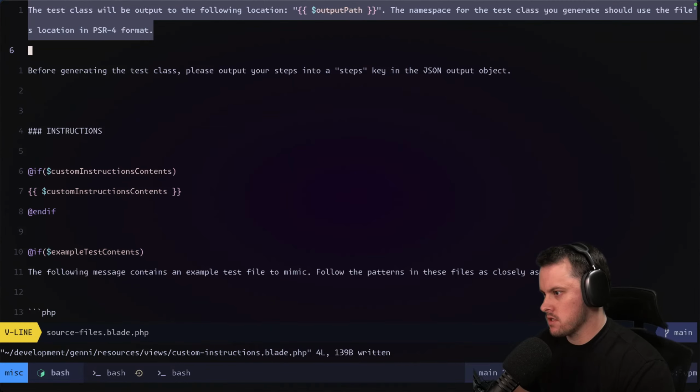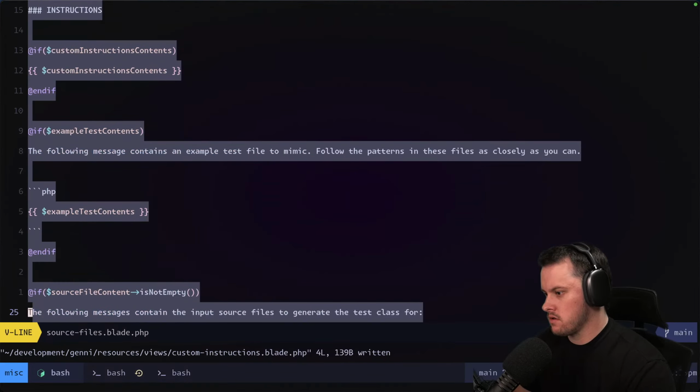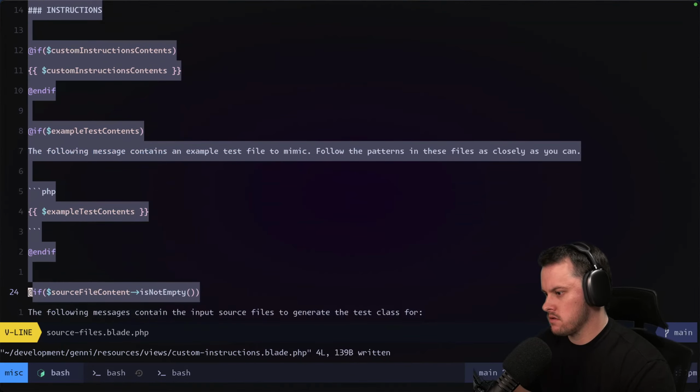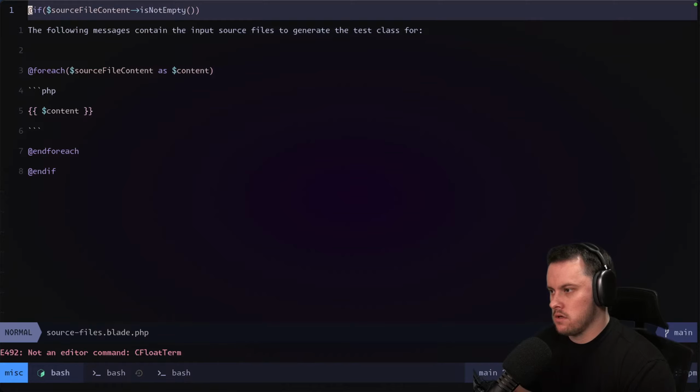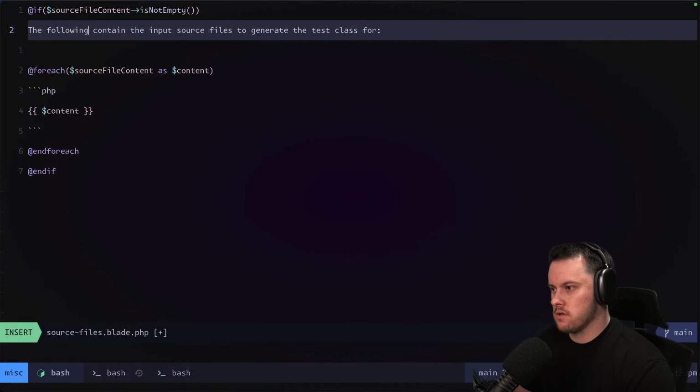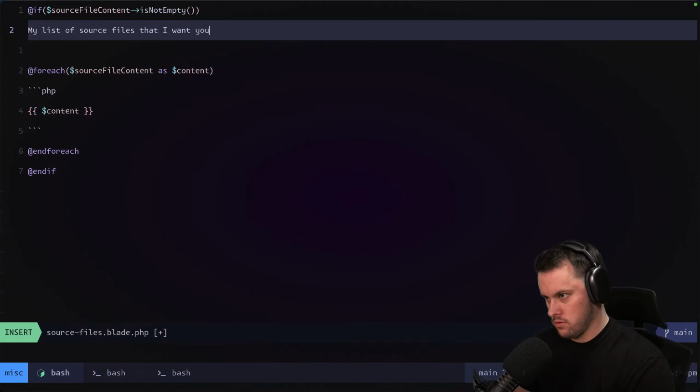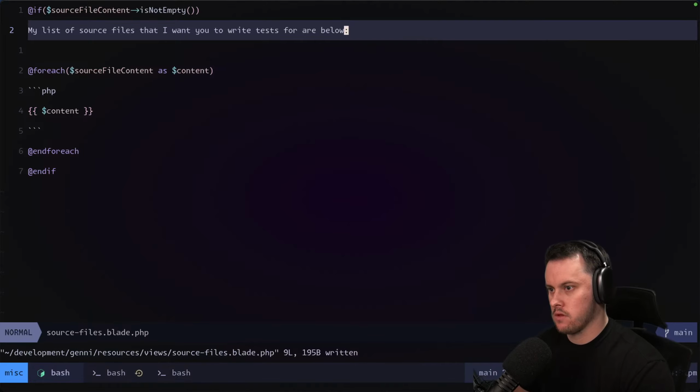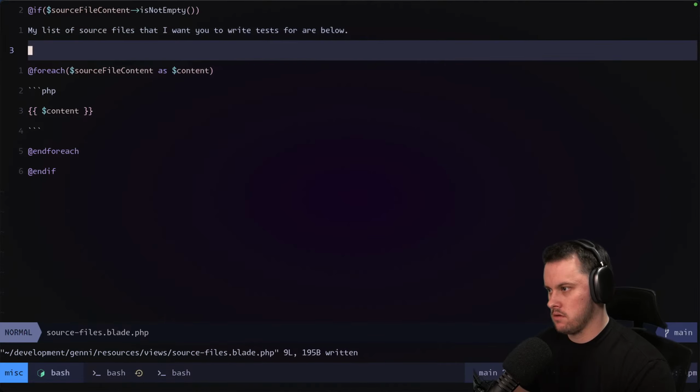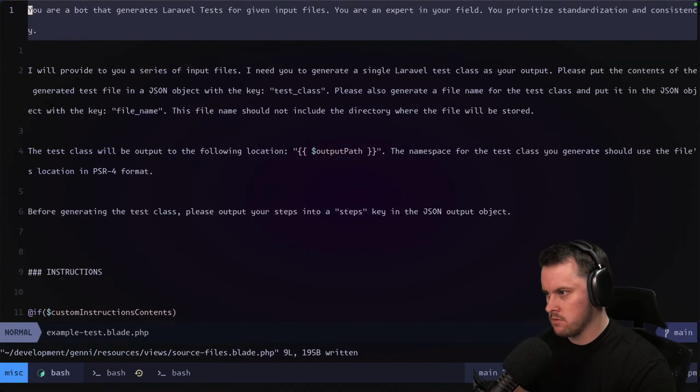Source files. We're going to take away all this stuff and just do the basic, really, at the bottom. The following messages. I'll do a little bit different. My list of source files that I want you to write tests for are below. Okay, we'll do that. And then, what was the last one? Example?